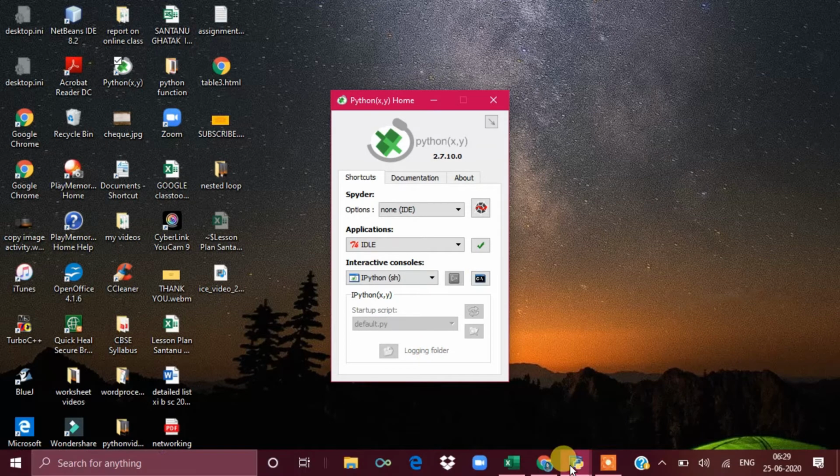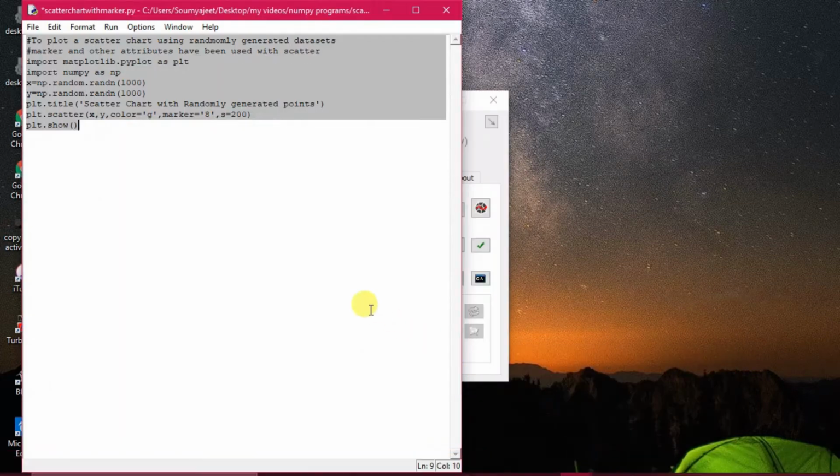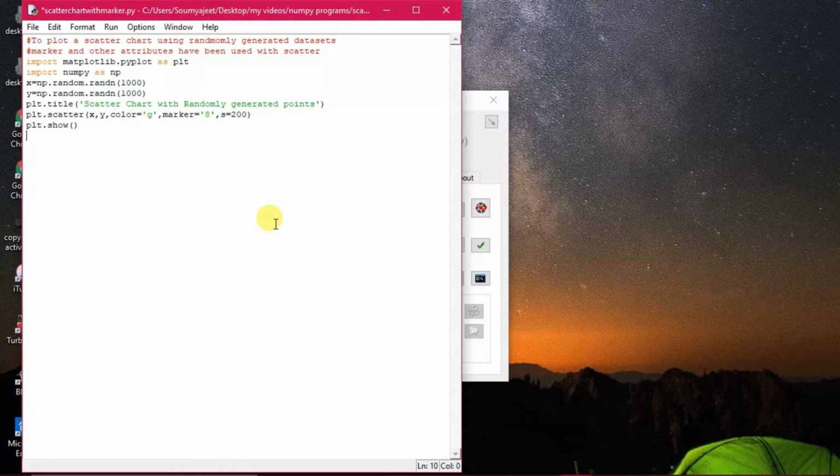Let's see the program once. You will understand. Okay, let's come back over here. So this is a simple scatter chart. You can see out here the randomly taken points. This is the np.random.random, because RANDN function is a member method of the random class of the Python library.